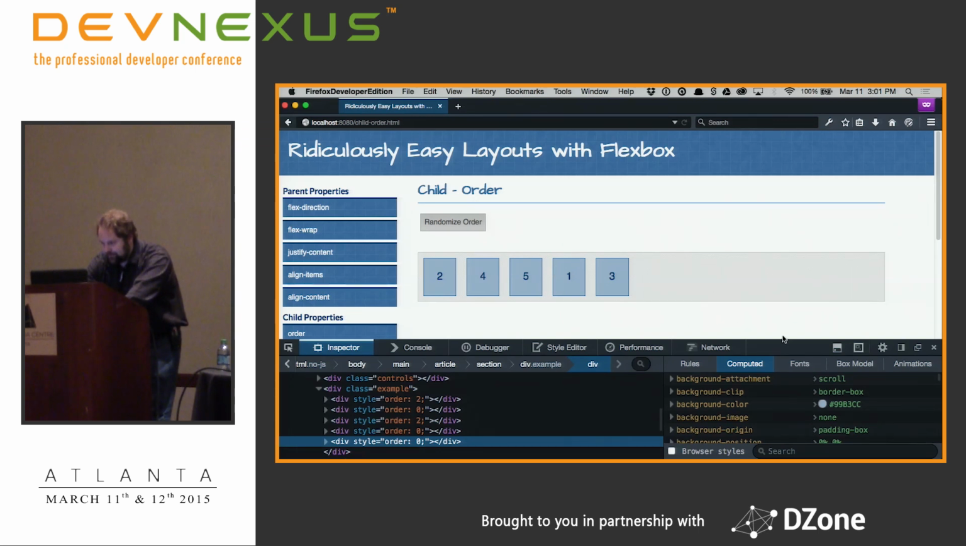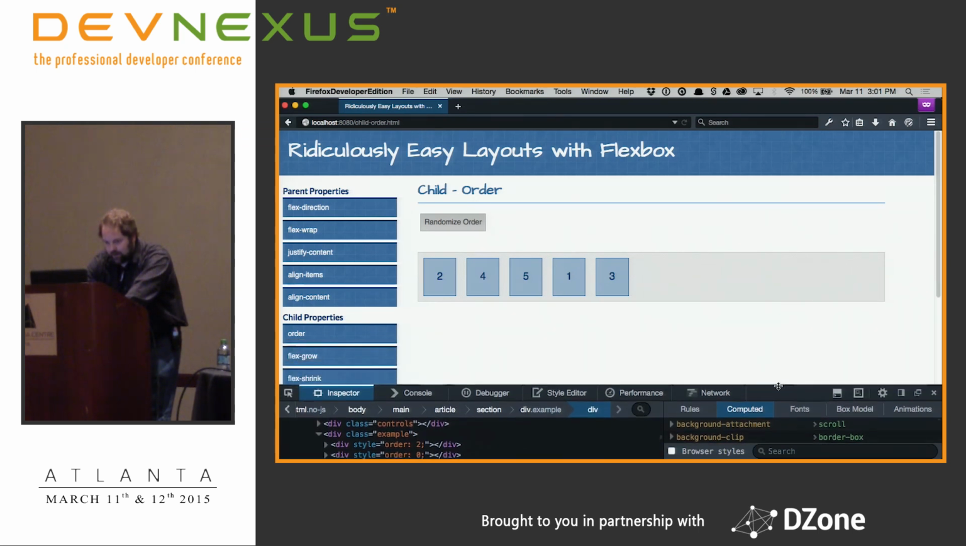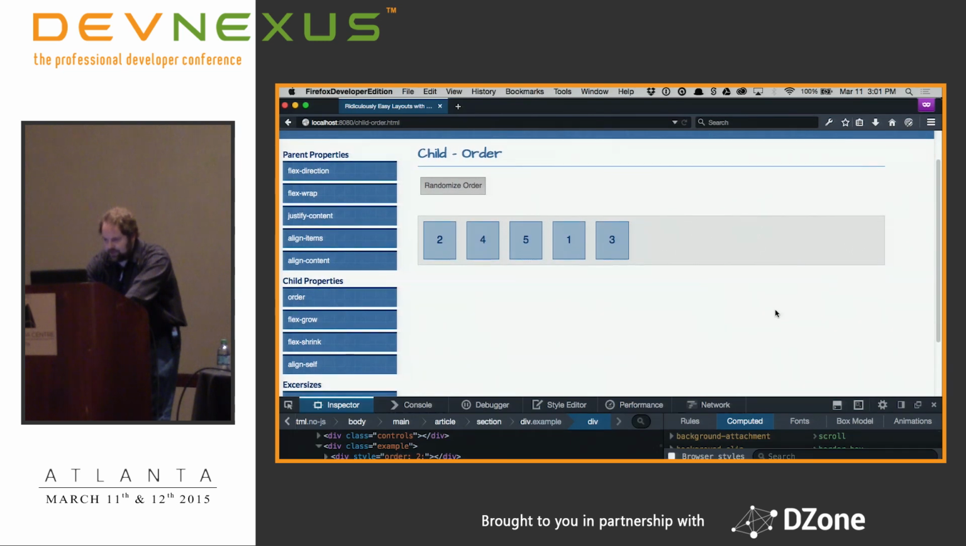Like I said before, changing orders on things, especially on different breakpoints in media queries, has the potential to let you do a lot more with CSS than you would ordinarily use JavaScript for.